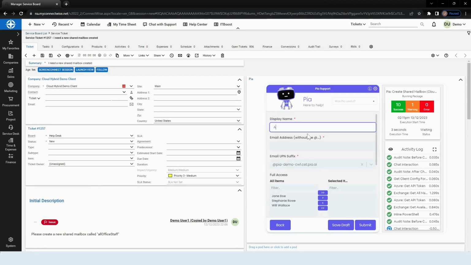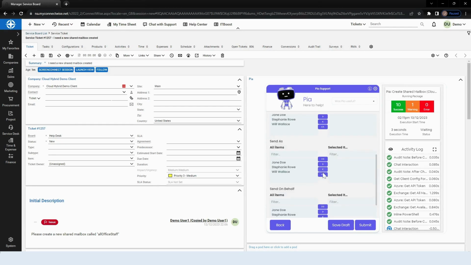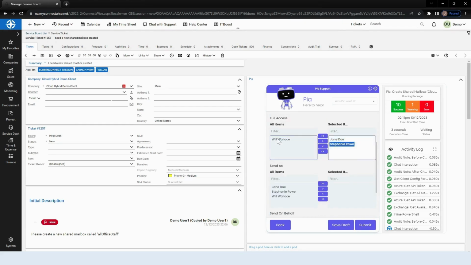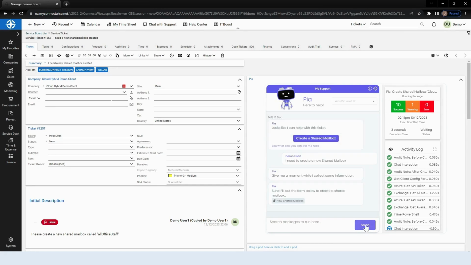We'll then enter our display name, and then secondary, we will enter the email address without the @ and then we can see that our email suffix is already selected. We do have a list of users that we can give full access, send as access, and send on behalf access from this mailbox. So let's go through and assign the relevant access. We hit submit, and that's all you'll need to do.